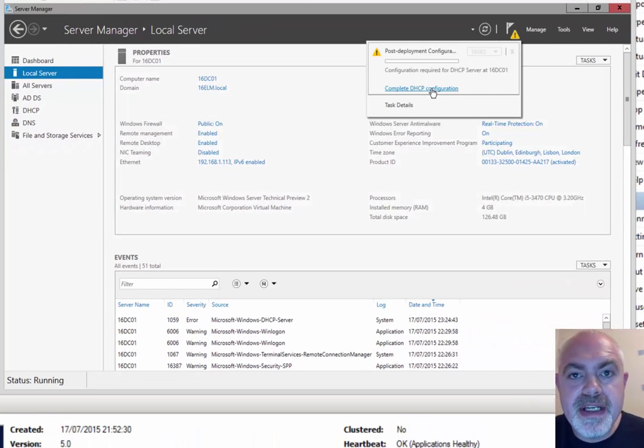So we've got to configure DHCP now. Now the reason why we're using DHCP is because we're using it to do deployments later on in the course. If you are just using the System Center stuff and you're just using your router to issue IP addresses, then you don't need to do this step.